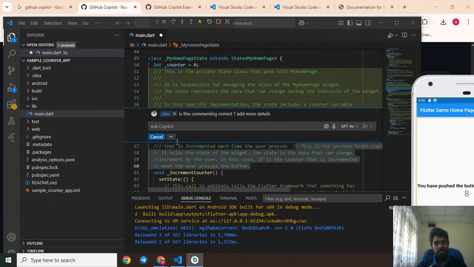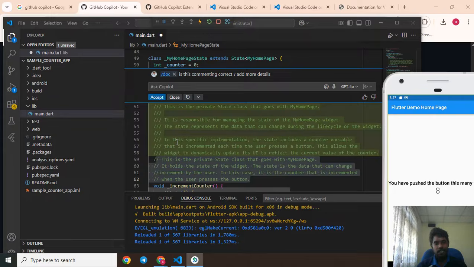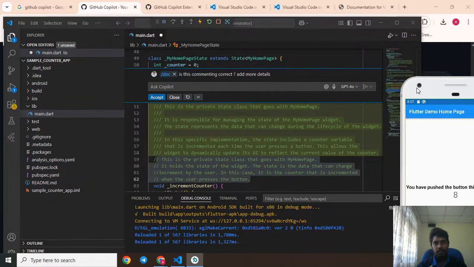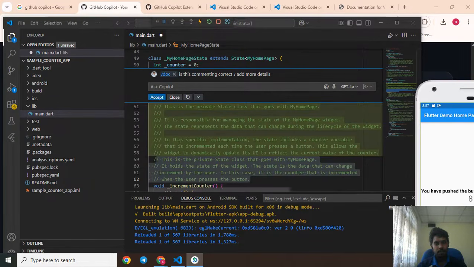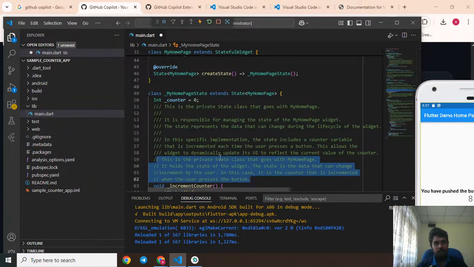You can see it dynamically changes the code, and this is the private class. It is responsible for state management in my home page. The state represents the data that can change during the lifetime of the widget, and in this specific case the state includes the counter variable. It gives a more brief explanation. We can accept it or discard it according to our requirement.